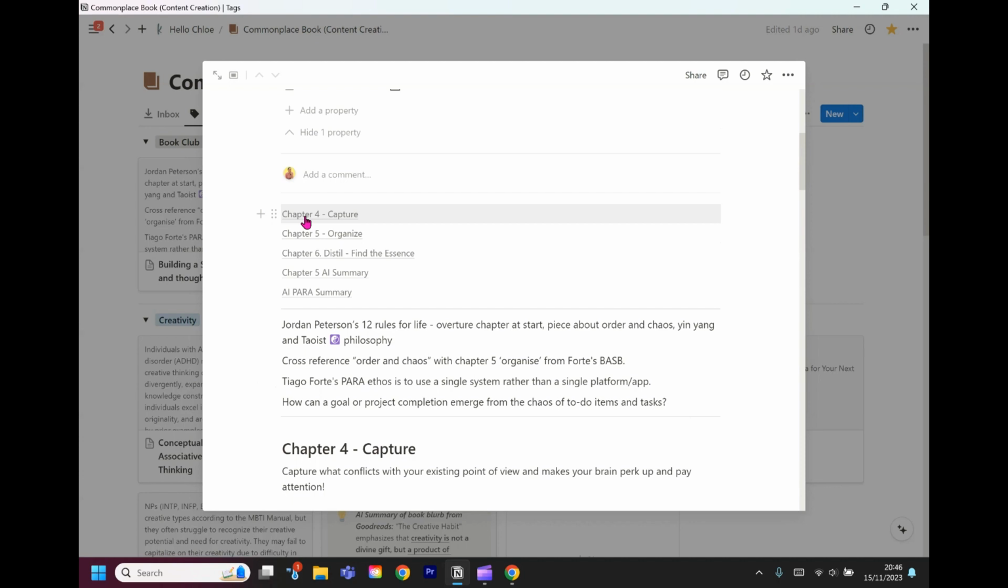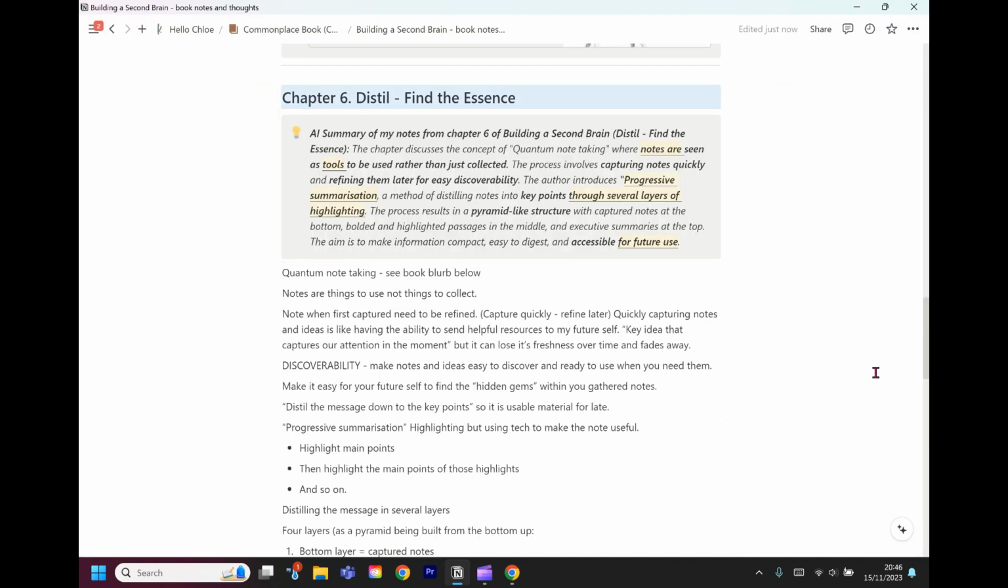And it's a really neat little feature to be able to get to the essence, find the essence. So this is one thing that I'm doing within my notes to help me distill the information, distill my notes and find the essence. So now let's go to see my notes for chapter 6.